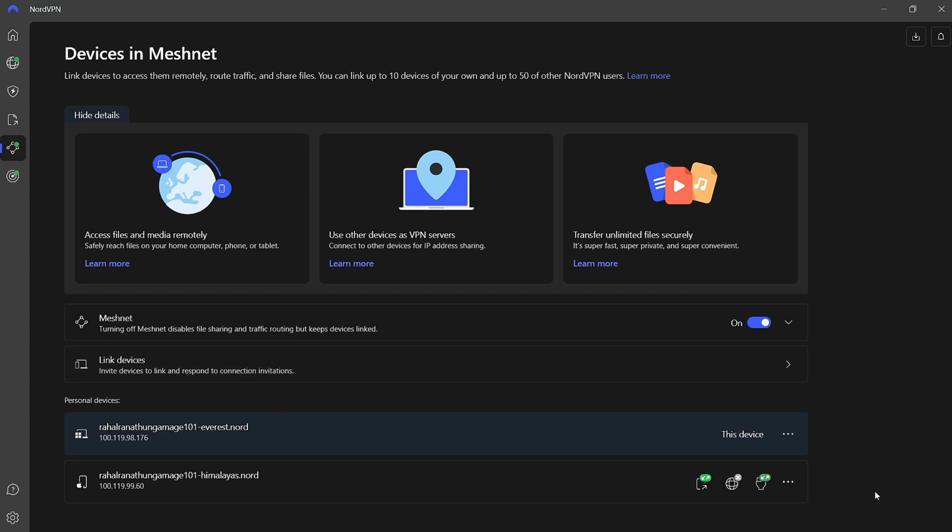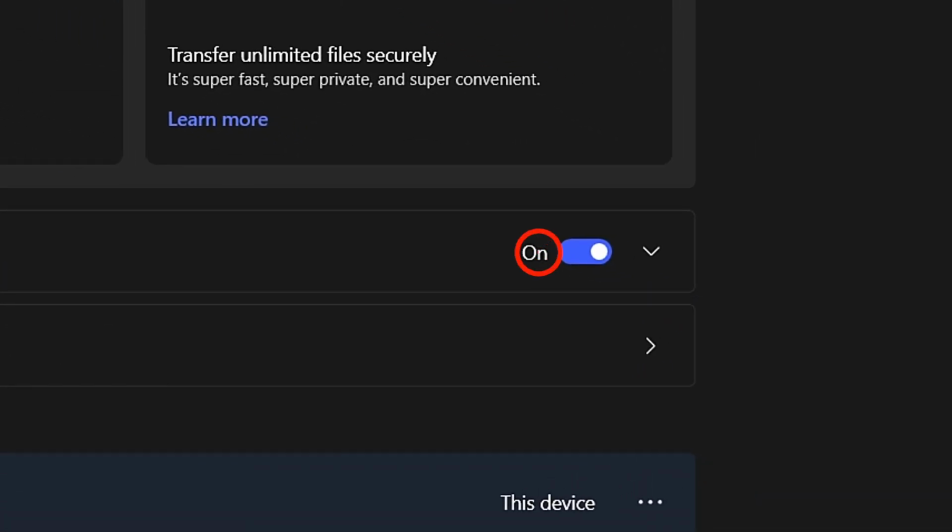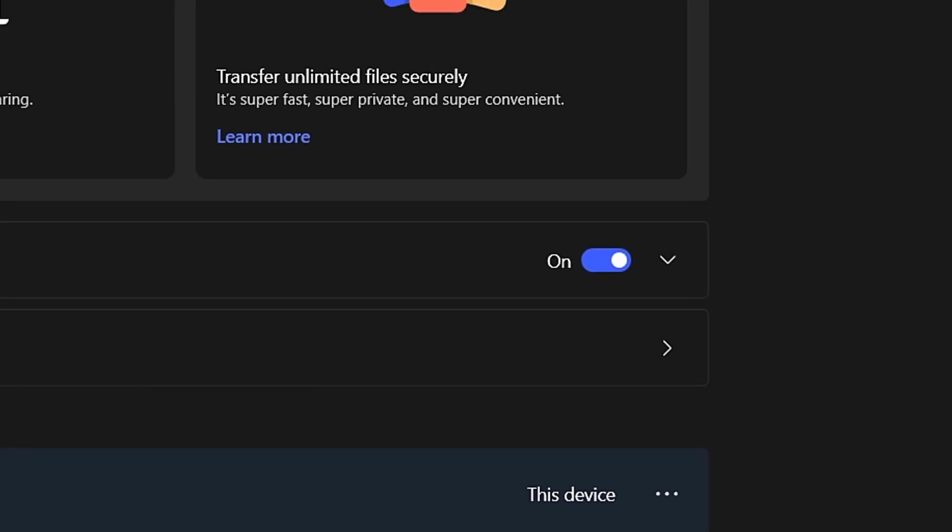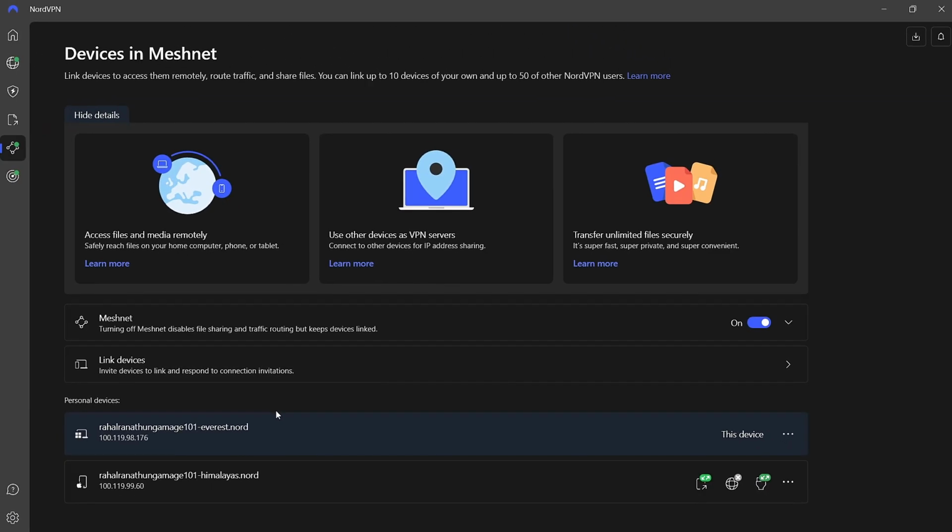Upon accessing this page, you will notice an option that allows you to toggle Meshnet on or off. If you have previously added devices, the toggle will typically be in the on position, indicating that your devices are currently connected through the Meshnet feature.